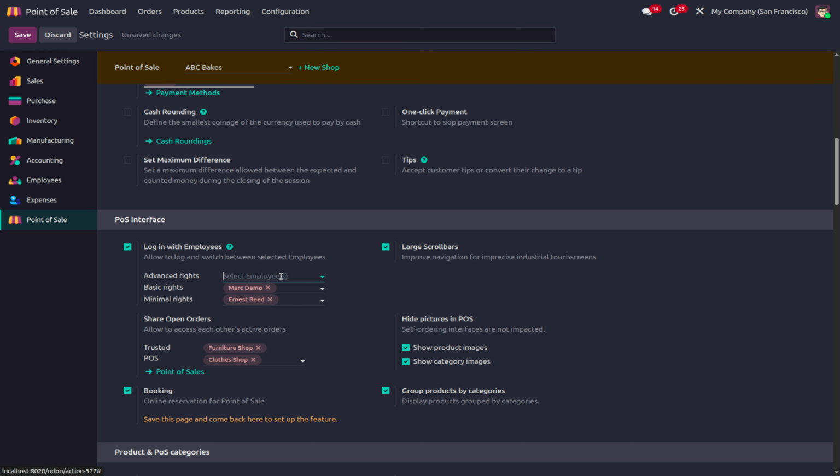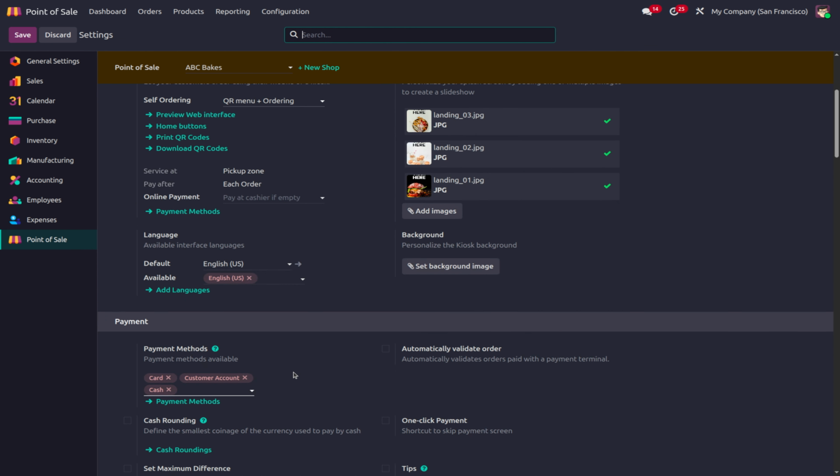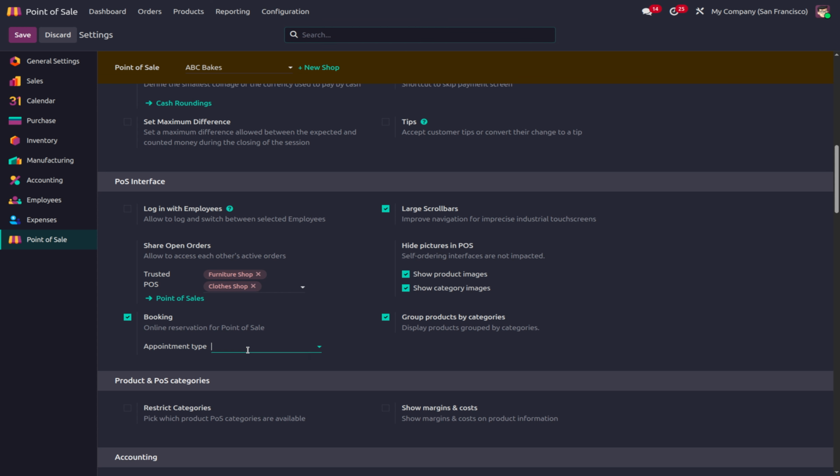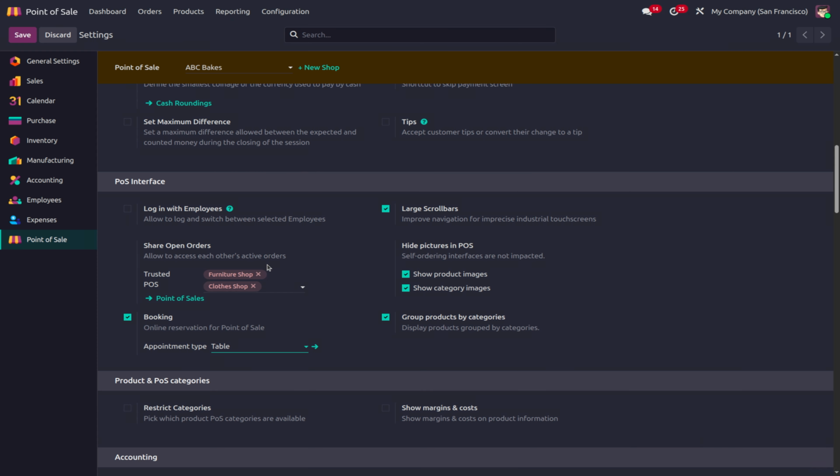we can remove all employees from here so that the process of logging in and logging out will be easier. We can add the appointment type as table booking. We can enter the appointment type by saving the changes.